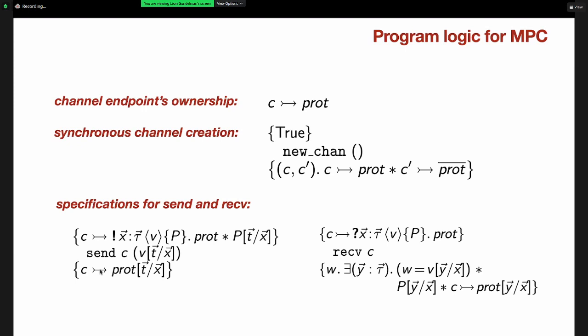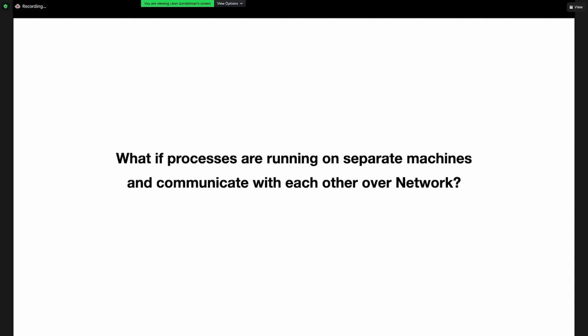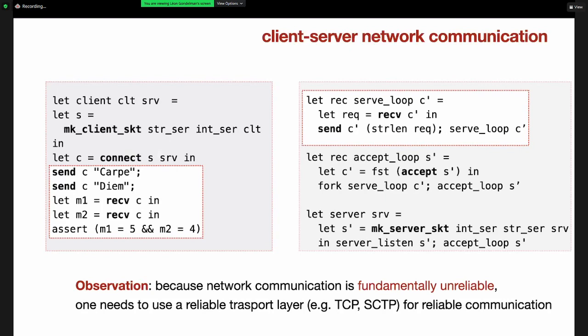All right. So this is what has been done recently for message passing concurrency, but what if the processes that we are considering are actually running on separate machines and communicate with each other over a network? So basically, what if our little example with the send and receive and the server loop are part of a bigger program, which is a distributed program with a client and a server that follows a classical paradigm, where we create a client socket and connect the client to the server, after which we do all this stuff. And then on the server side, we also create a server socket, and the server listens to accept new connections. And once the server accepts a connection, it can serve each client as we described previously.